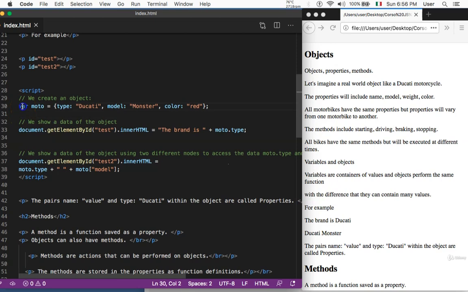We declare variable moto, and then we assign all properties. In that case we have three different properties that are type string. In that case Ducati, Monster and Red are three string properties.